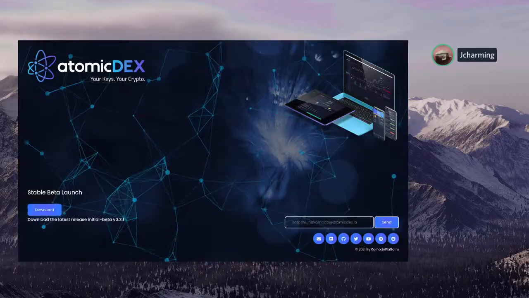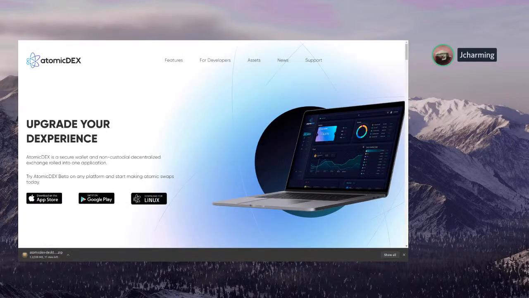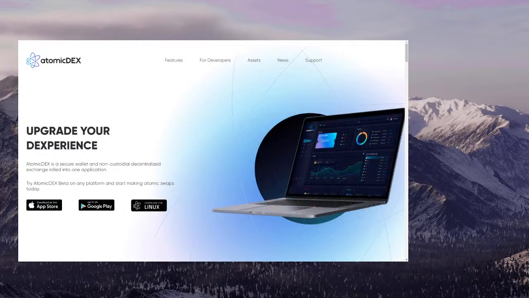Here we have the AtomicDEX.io website. That is the new product explainer page that we get to push out in front of everybody for talking about what is AtomicDEX and how they can participate with it and how they can get involved with it.